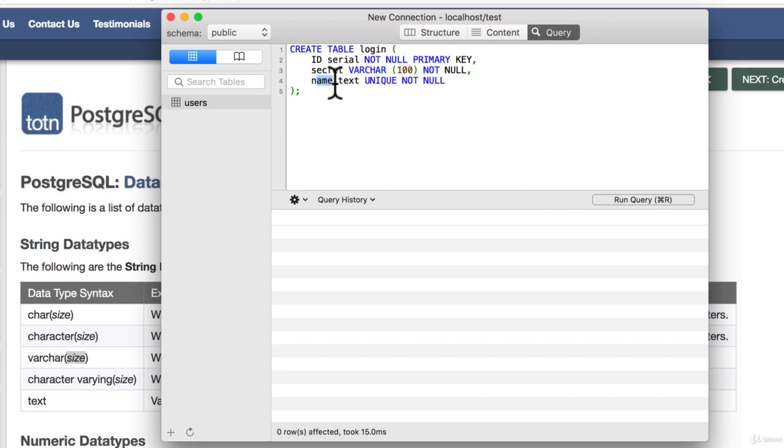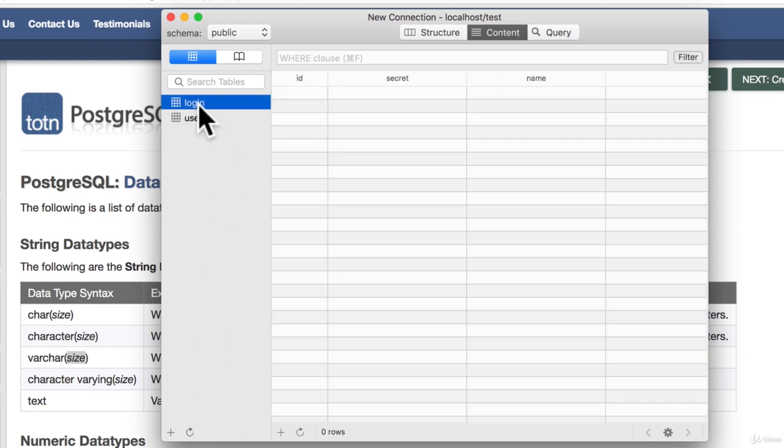And then we have name, which will be text that we've used before, but it also has to be unique. And the unique keyword says that if a name already exists, then we can't insert into it. So let's run this command and see what happens. Let's refresh. We have the login table now with ID, secret, and name. Let's enter some information in here.